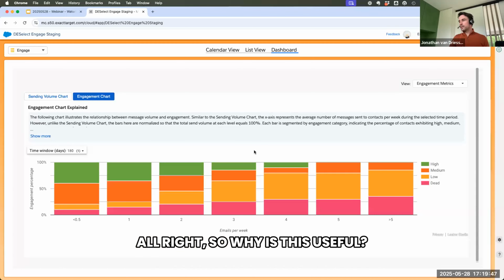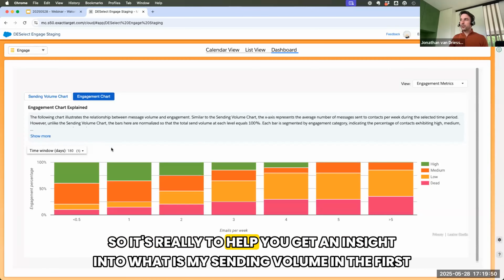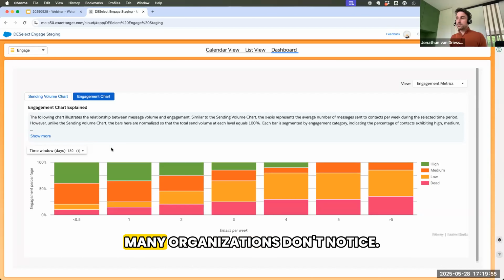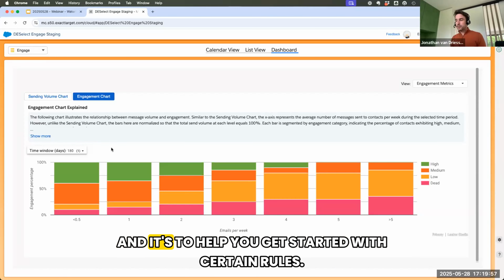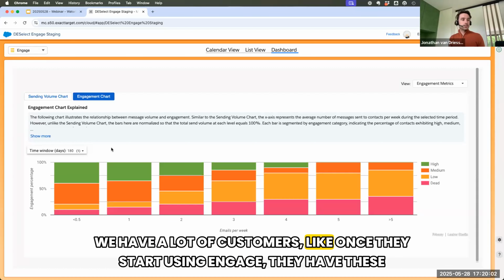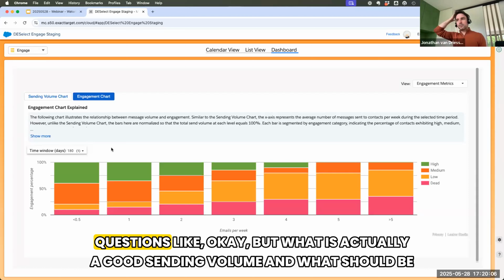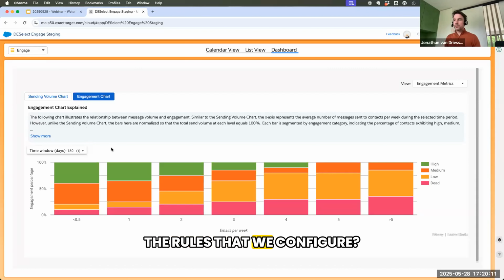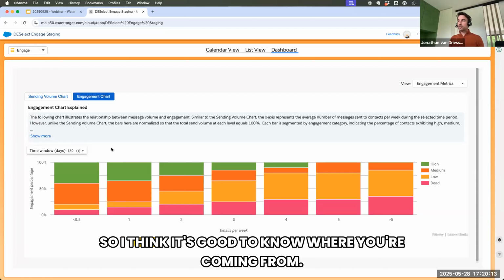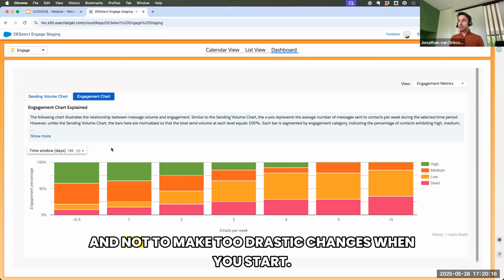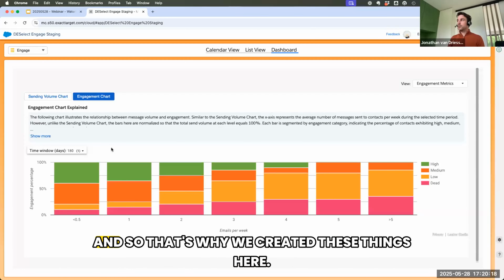All right, so why is this useful? It's really to help you get an insight into what your sending volume is in the first place. Many organizations don't know this. And it's to help you get started with certain rules. We have a lot of customers who, once they start using Engage, have these questions like, what is actually a good sending volume, and what should be the rules that we configure? So I think it's good to know where you're coming from and not to make too drastic changes when you start. That's why we created these things here.